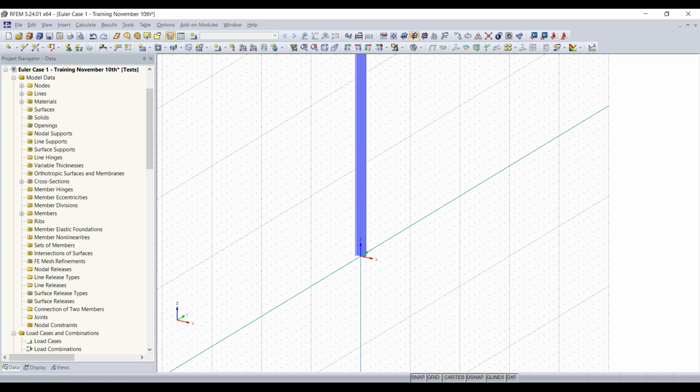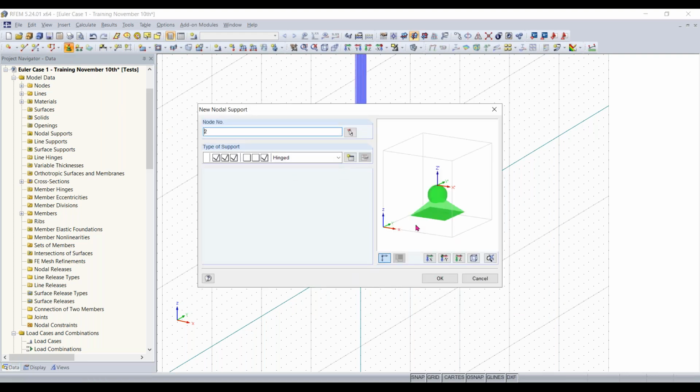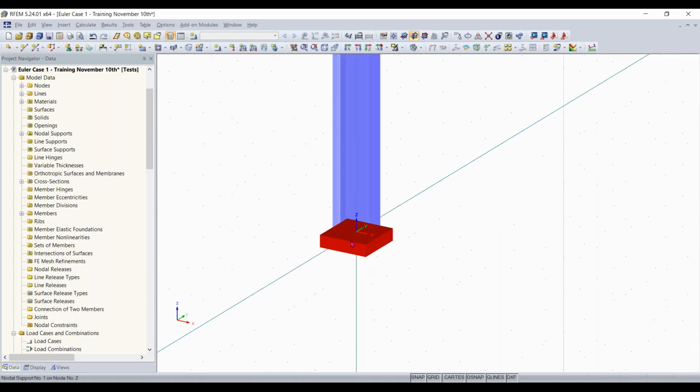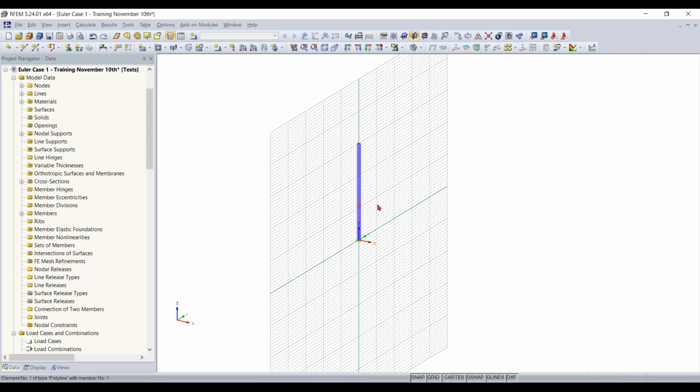And then I can add a support to the bottom here. Since I already selected my node here, I can go up here to my button, nodal support, and then I can create my support here like we did before. I have my presets here. I can just select rigid. This rigid support will fix all degrees of freedom. I'll click OK, and now that rigid support is added to the bottom there.